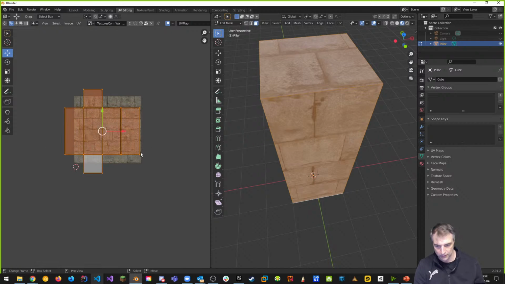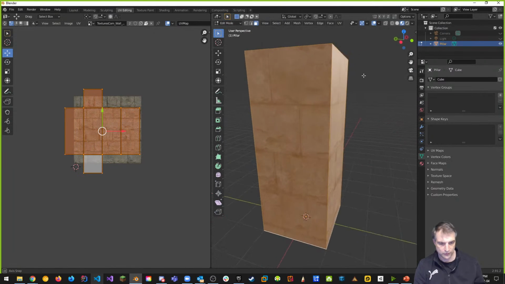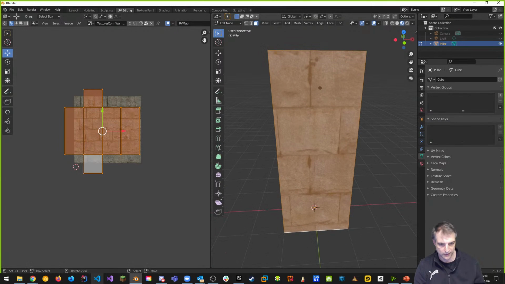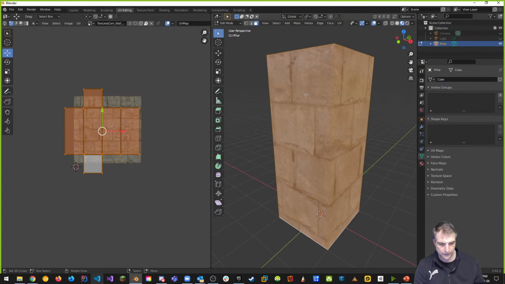So now that I have this, you should have this too. If I select all, then this shows you what the texture looks like. And you can see now that it's nice continuity between one side and the other. That's what we want. That's why I did this. And they're proportional.